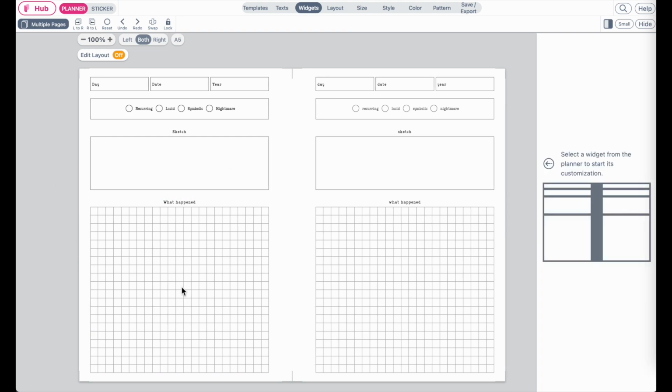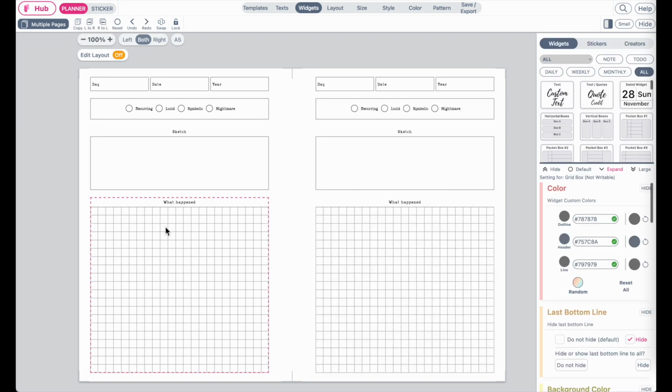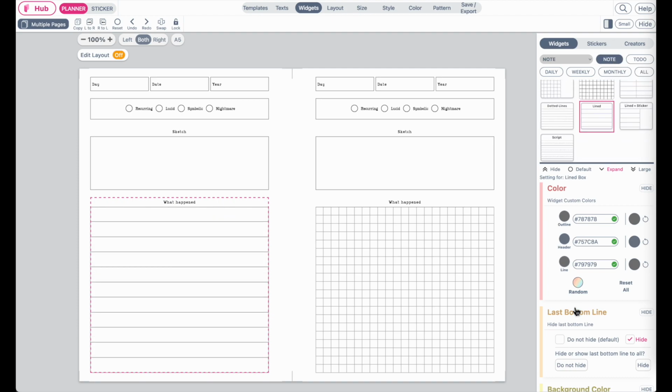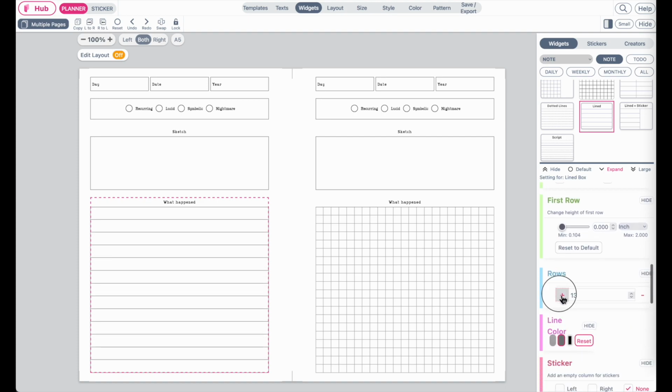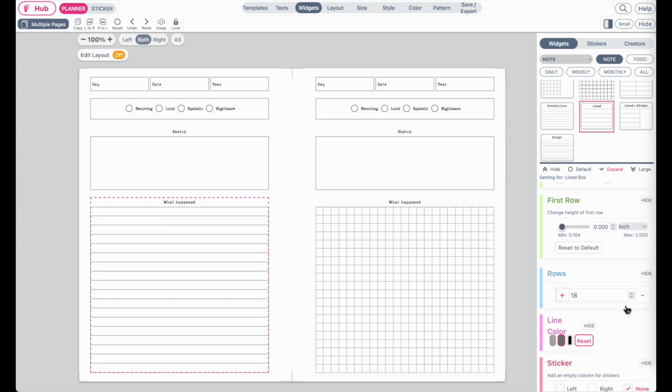Okay, and the planner is finished. From here, copy from the left to the right, so we can have two identical sides. If you want, you can also further edit this planner if you don't like the grid, but you prefer a lined widget. You can go to Notes and then insert the lined widget, and then increase the amount of rows like this.